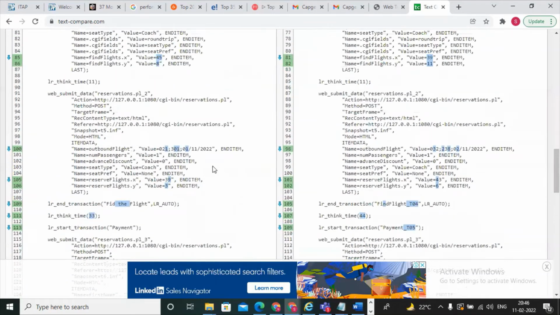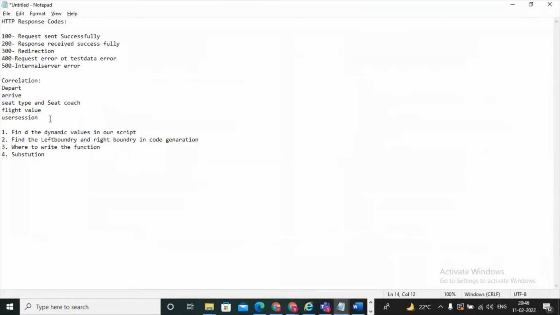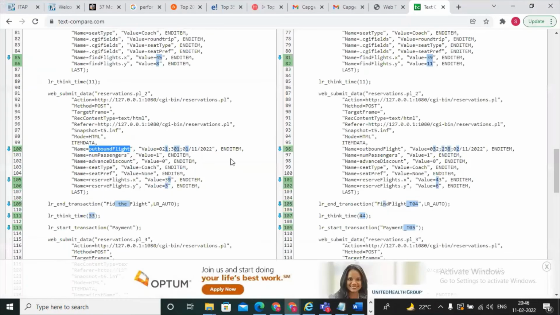And after that, you can observe the outbound flight value. Different flights we are selecting. I am selecting 021 301. Here it will be 032 231. It means it depends on the customer. He is selecting different flights. So that is why this value is also changing. So you need to find one more option, outbound flight. You need to copy it and paste it with Ctrl+V, and that is how we find outbound flight.